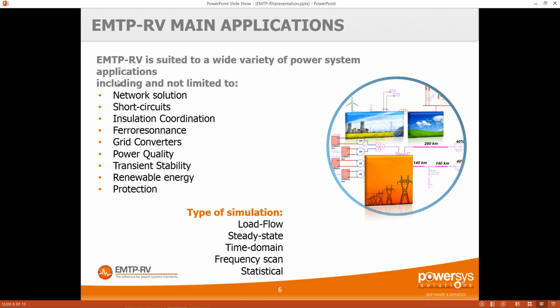It's not well known. EMTP-RV is more known for being a transient software, but its load flow capabilities are actually huge. They can be unbalanced. We stay in the phase domain, so it can be multi-phase or single phase, and it's actually more and more used in distribution companies just for its load flow capabilities.